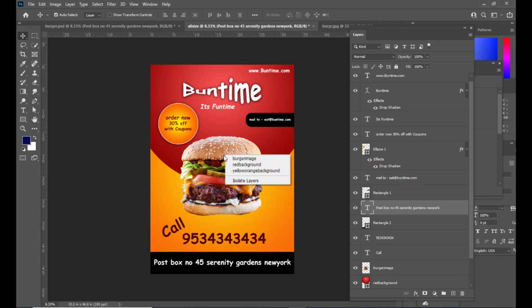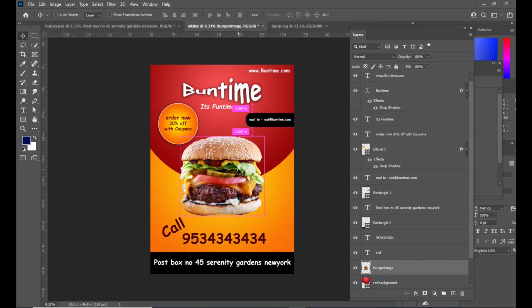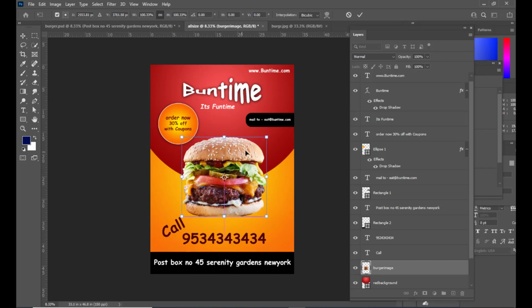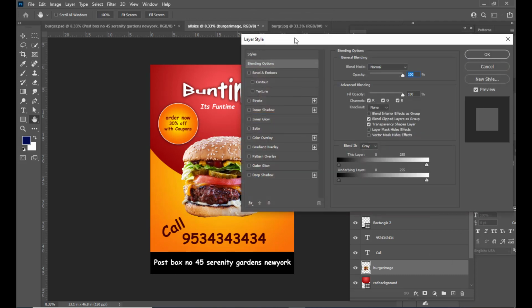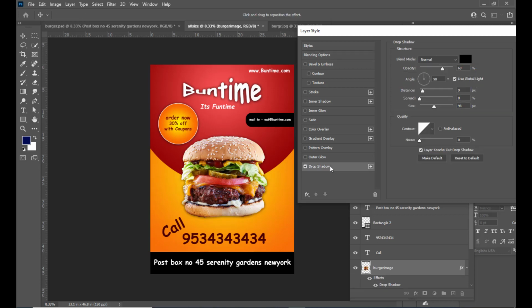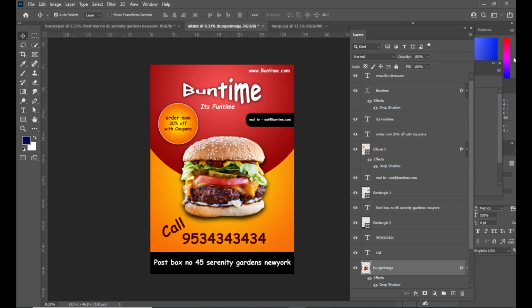One last thing we'll do is we'll select the burger image. We'll give this burger image some drop shadow. So we'll just double click on the burger image, and here we have the drop shadow. We can just increase the size of the shadow. So we can also increase the distance so that we can see the shadow clearly. Our A0 size poster is ready.